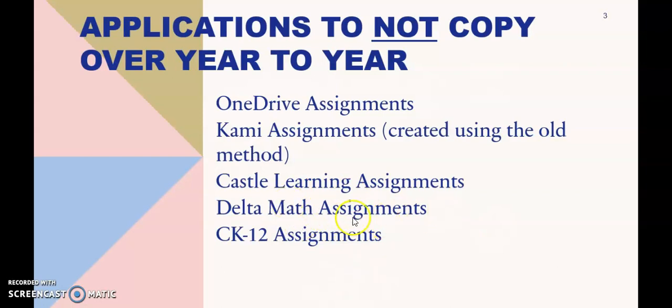The reason being there's going to be different dates associated with these assignments in their own application, within Castle Learning, Delta Math, CK12. So anything that is not native to Schoology, don't copy those over. You can copy them to your resources, but don't bring them over to your new course, which is what we'll go over in the next video, because they're just not going to come over correctly and your students may have trouble interacting with them.